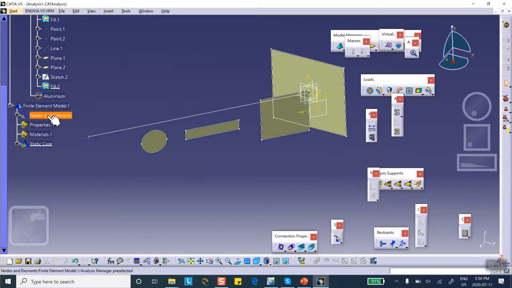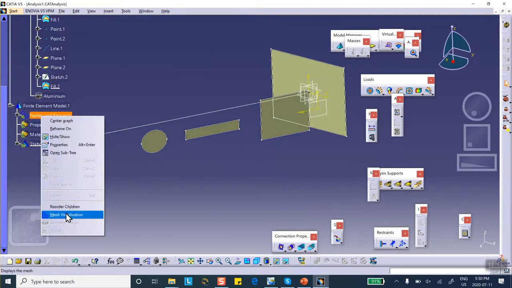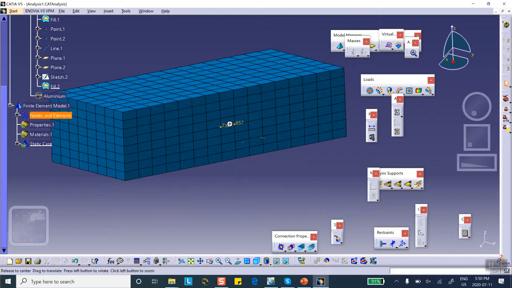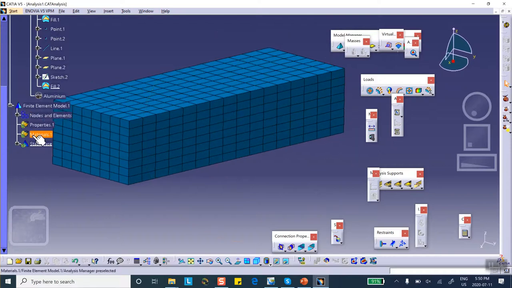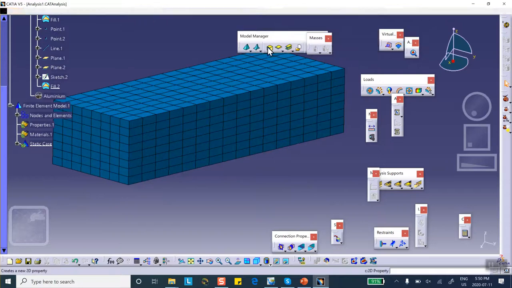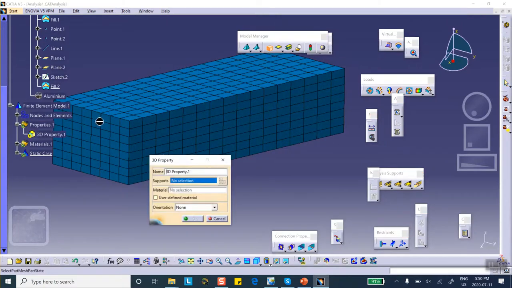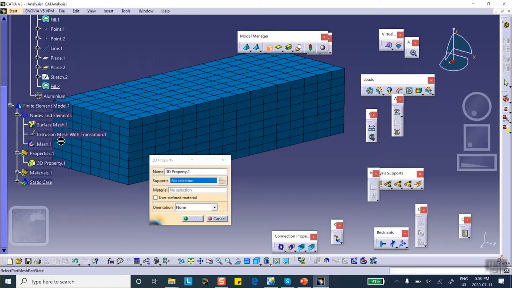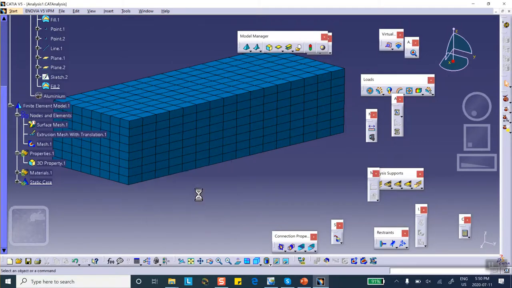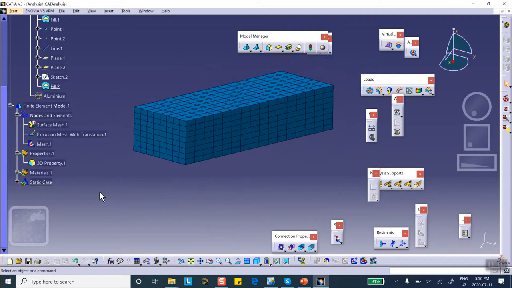Okay, if you want to see your mesh, you put the cursor there, right click, mesh visualization. You can see that. Okay, and then there is no property here, so you click on the property. Let me see now. Here's the 3D property right there. You click on it. You select the mesh that you just created. Remember, you created an extruded mesh right there. This is the only thing that you can pick here. You selected this mesh. It puts aluminum on it, and we say okay. All right.